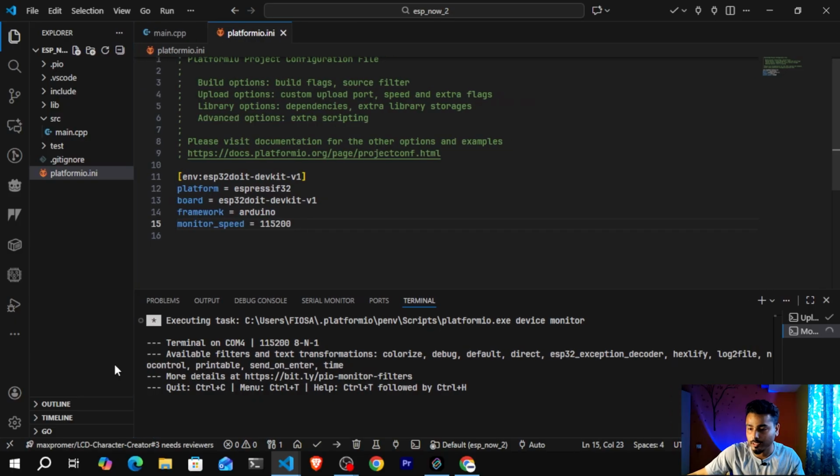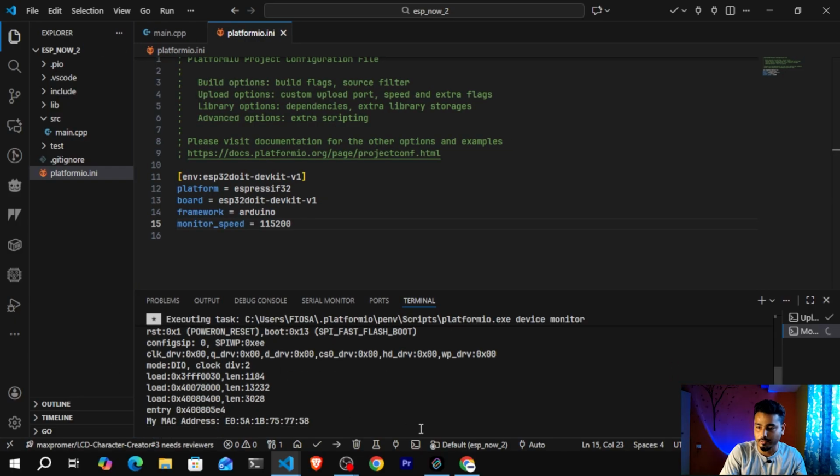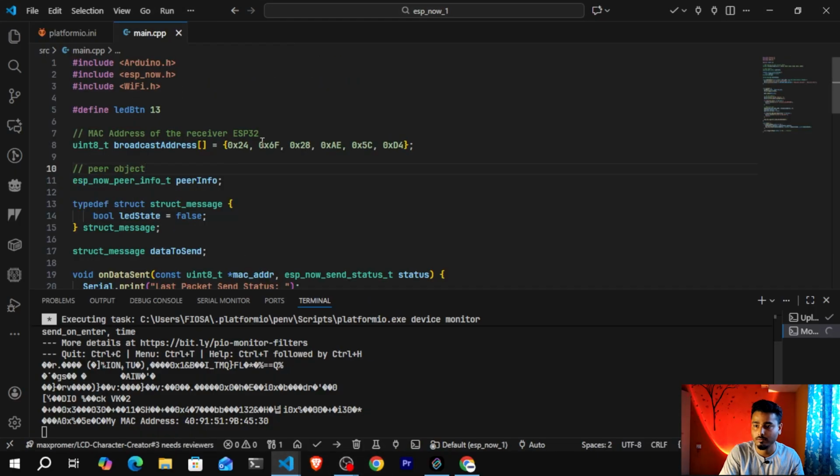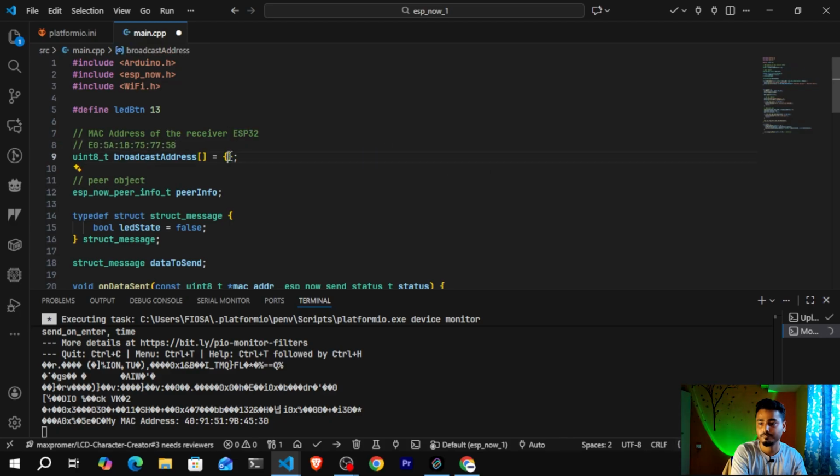Okay, let me press the enable button so that it reloads. Yeah, so this is the MAC address of the device where the LED is. So I have to copy this. I have to paste it here. I'll just simplify. Fine. So now I have to re-upload this program because I have changed the MAC address here.